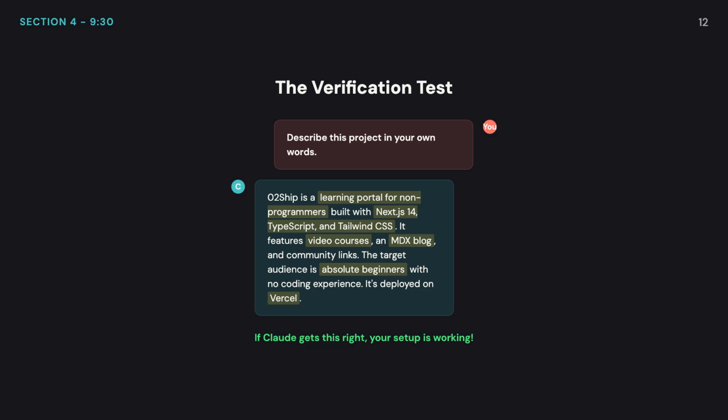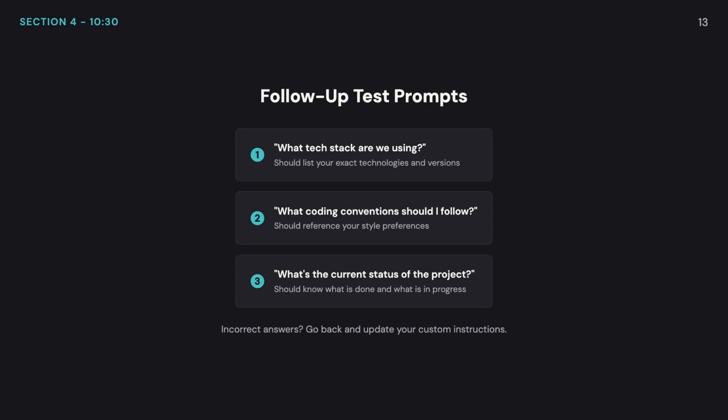Your project is set up, but how do you know it's actually working? Here's my favorite test. Start a new conversation inside the project and type, describe this project in your own words. If your custom instructions and knowledge files are set up correctly, Claude should describe your project accurately without you telling it anything. Here are a few more test prompts you can try.